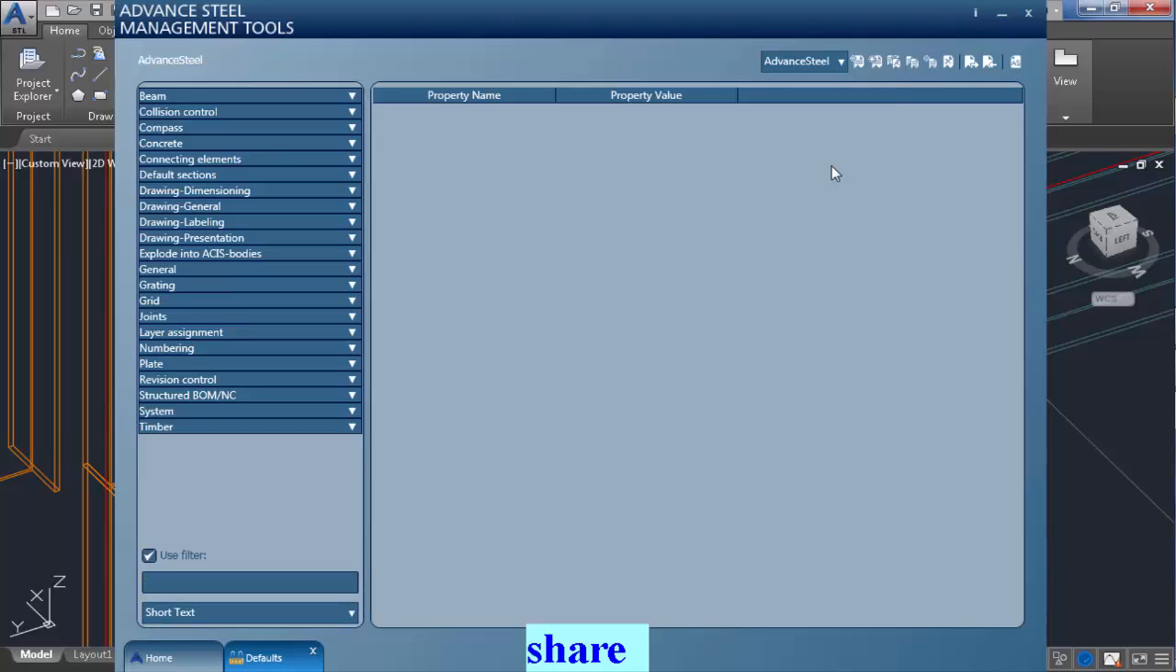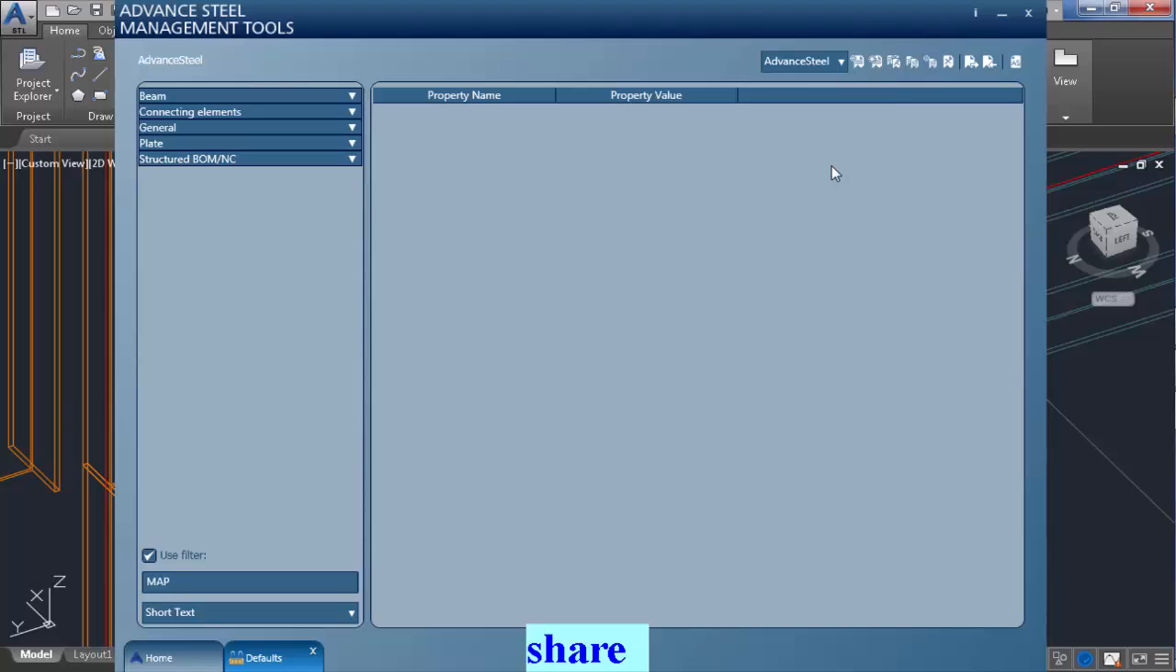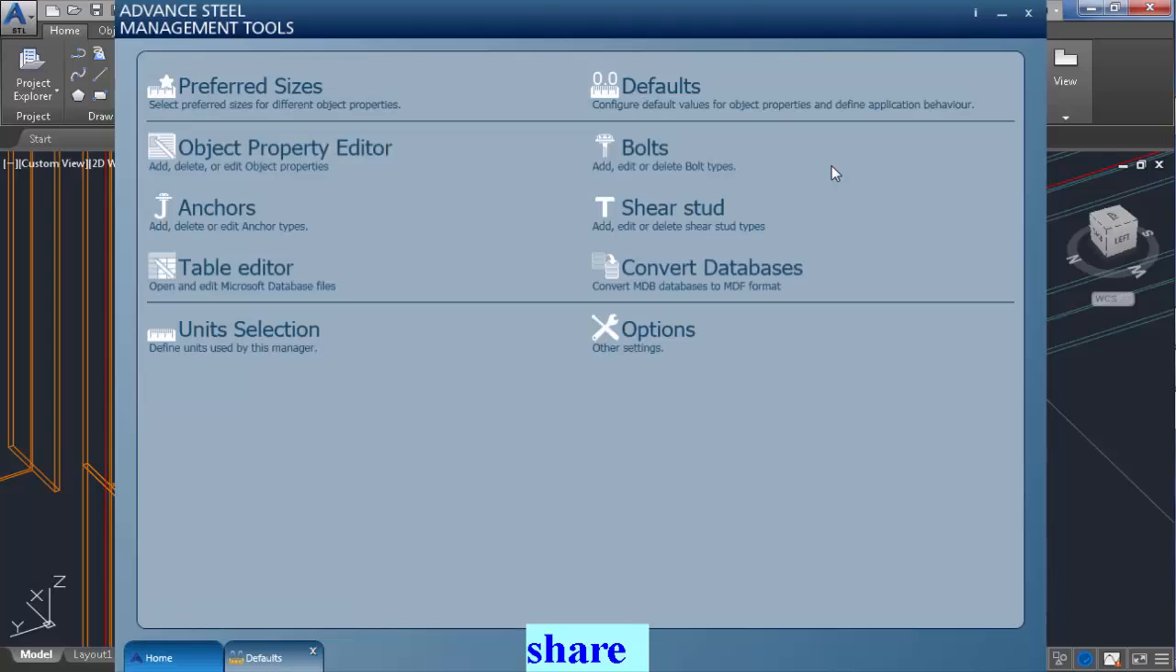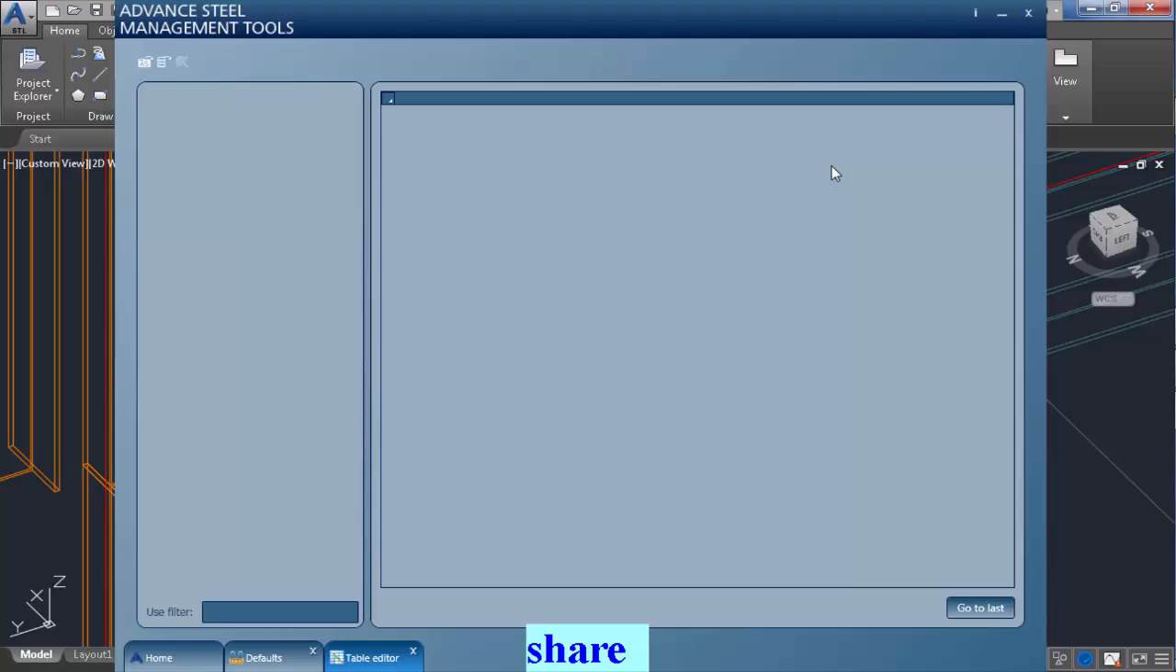Write this down. Here, type map. Okay, go to general and make sure this is checked. Check this box. It's gonna be like that, but check it. Once you've checked it, we're going to go back to the home. Going to go to the table editor.